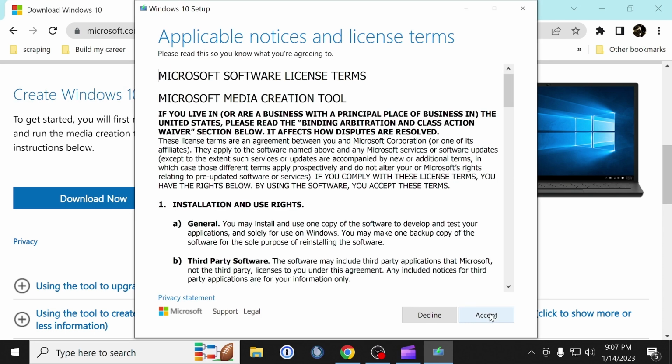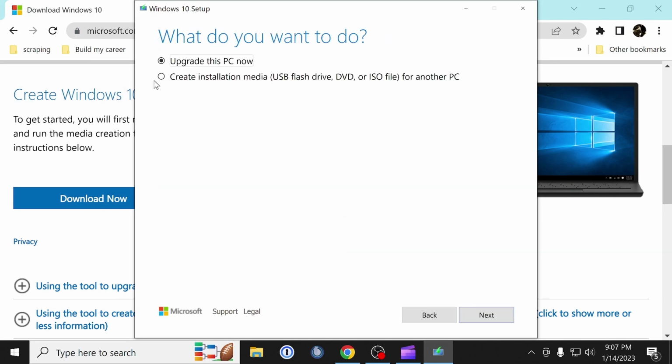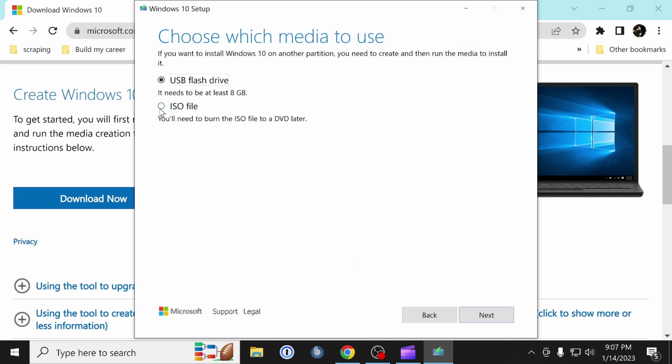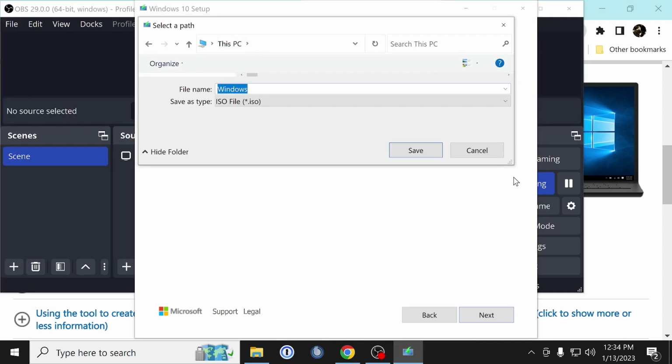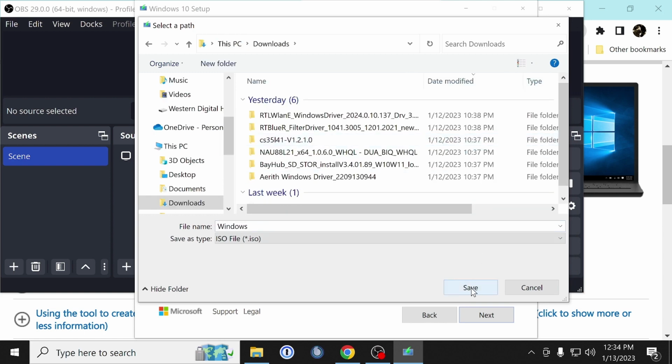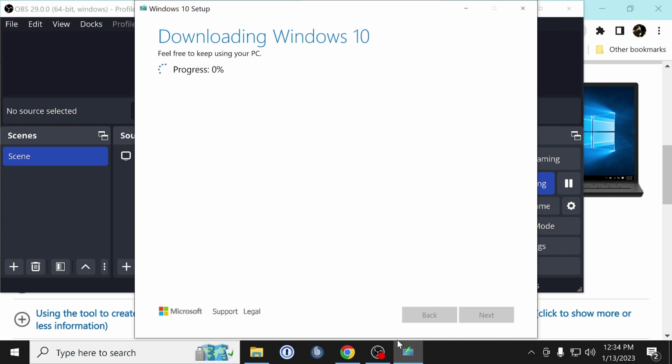Click Accept on the first page, then choose the Create Installation Media option, which will allow us to download the Windows 10 ISO. Just leave everything default. We do want Windows 10 64-bit, and click Next, and then choose ISO file, not USB flash drive. Let's save this to Downloads. And this process, at least last time I did it, it took a little while. I guess it depends on how fast your internet is.